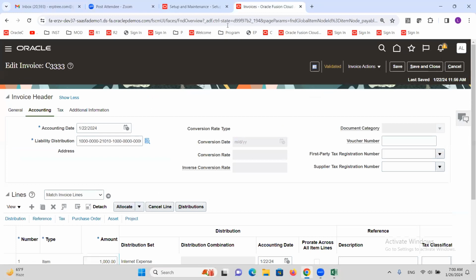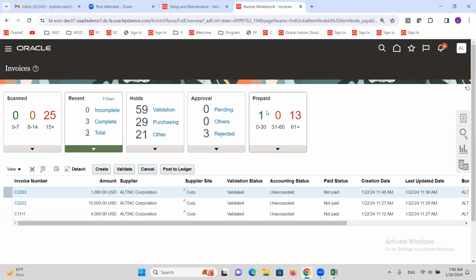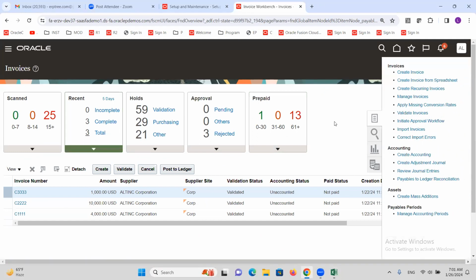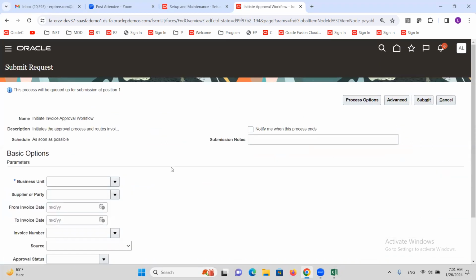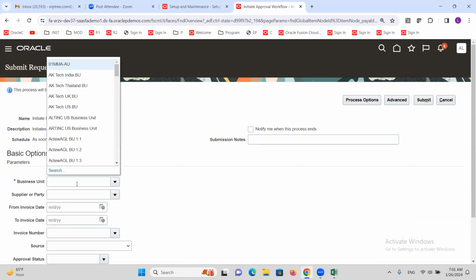Go to the invoice workbench. If you go to the task list, here you have validate invoices. And also we tested approvals. Approvals also we have seen. So creating an invoice, we navigate to actions, and there we say initiate. Instead of initiating one by one, say you created 20 invoices, all the invoice approvals we can initiate in one go. Initiate approval workflow. Here you can give which business unit, and accordingly you will be able to initiate.